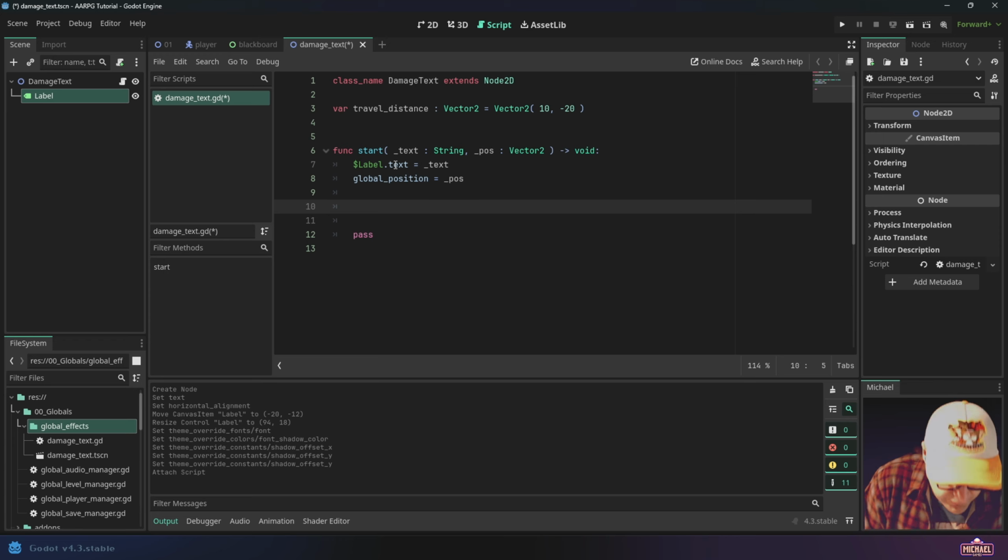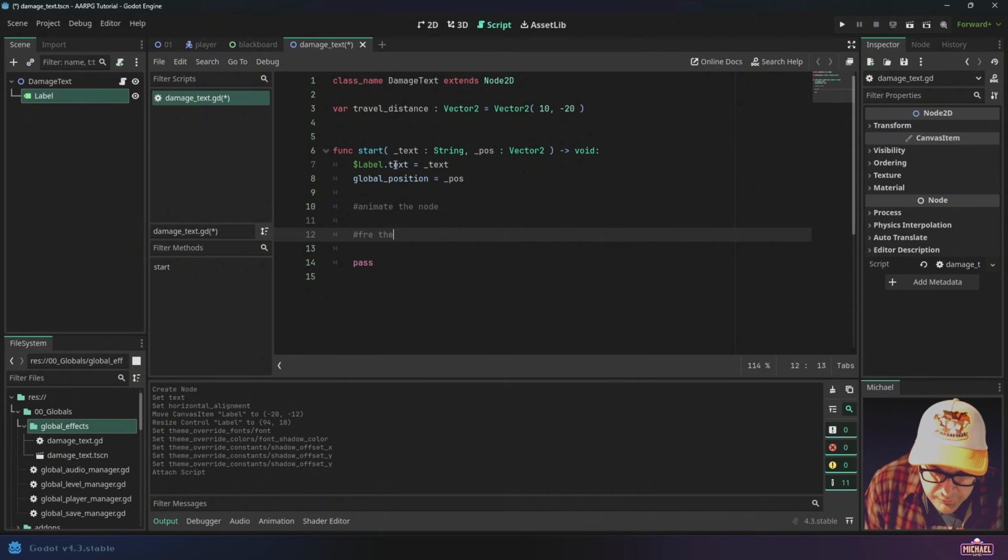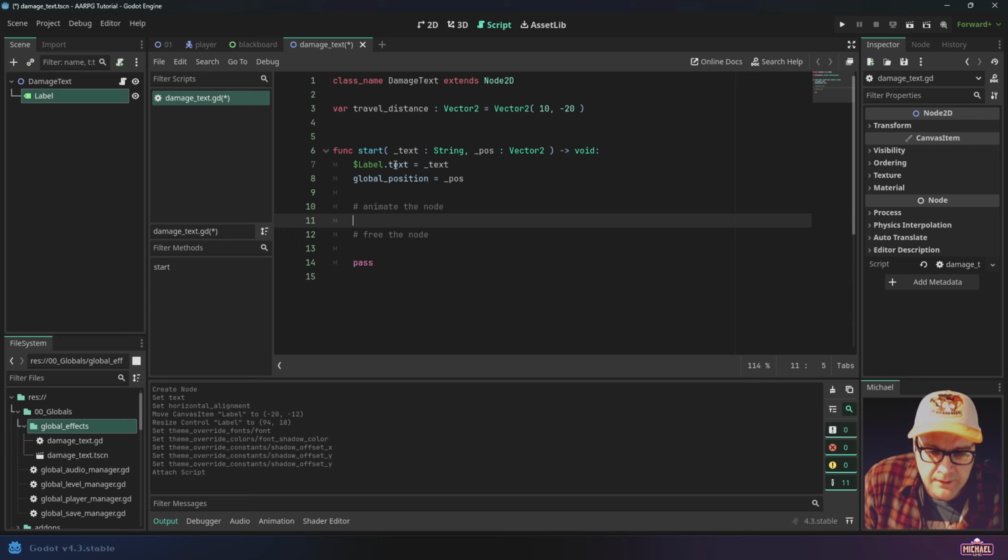And then what do we need to do? We need to animate the node, and then eventually we need to free the node so that it's not just hanging around forever, right? And in order to animate this node, I think one of the easiest and most straightforward ways would be to use a tween, but we also want some randomness to this animation. So let's address the randomness first.